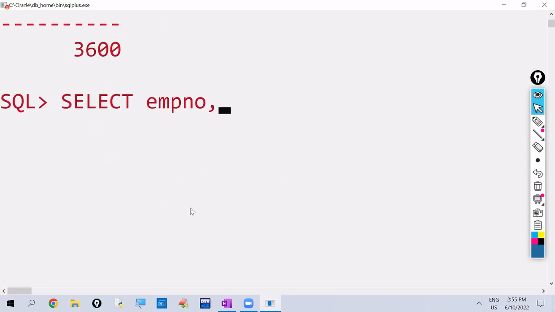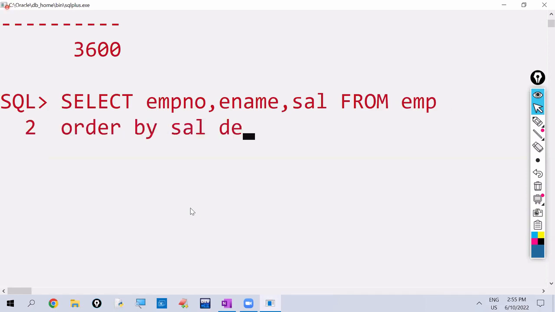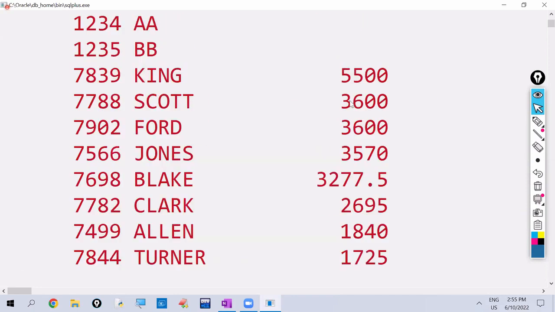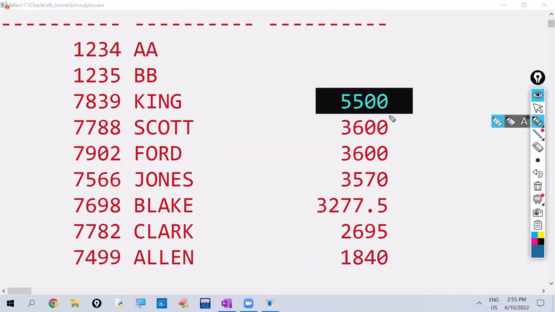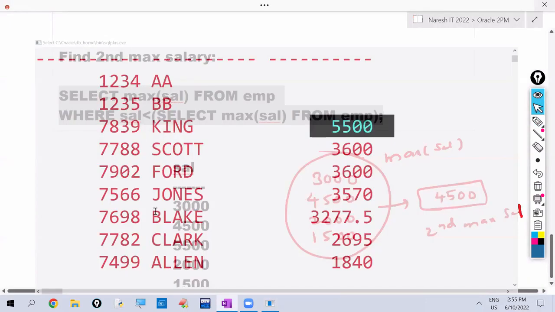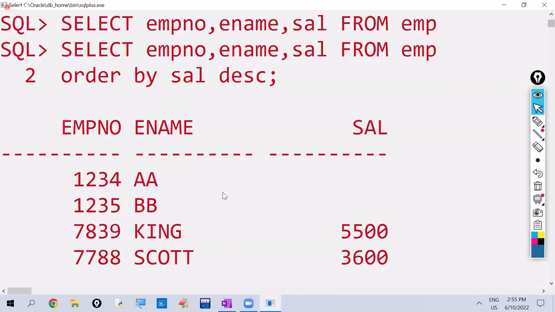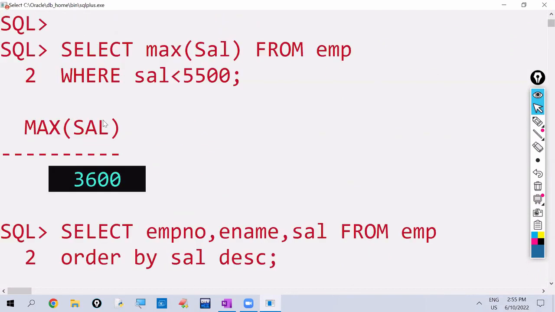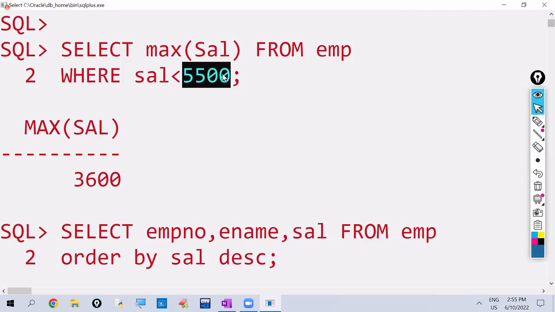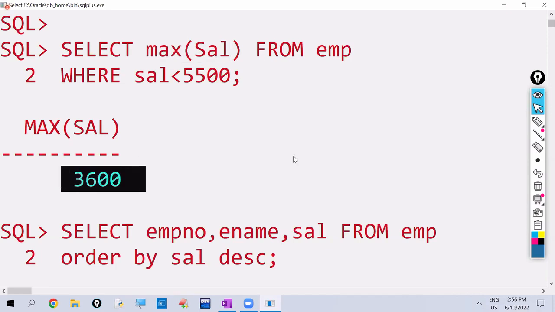If you want to check, I am arranging the employee records in descending order. Observe. Order by salary, descending order. What is the highest salary? Observe here. 5,500. What is the second highest salary? 3,600. Third highest salary? 3,570. So we are getting the second highest salary now. The second highest salary is 3,600. Salary less than the maximum salary we are giving. Except the maximum salary, all salaries it will give. Among those salaries, it is finding the maximum value. That is the second maximum salary.